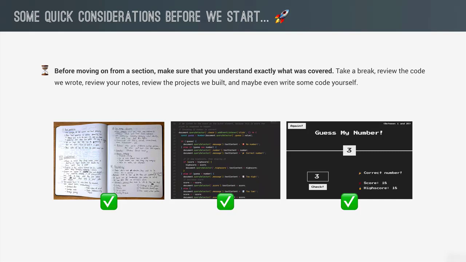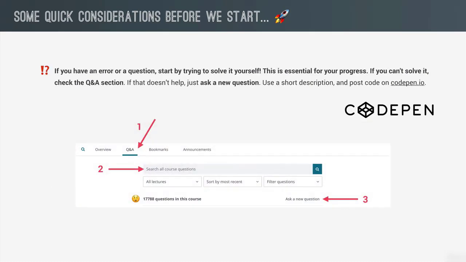The sections in the course build on one another. So before moving on from a section, make sure that you understand exactly what was covered. So take a break, review the code that we wrote, review your notes, and review the projects that we built. And maybe even write some code yourself in order to practice. Only then you're ready to move on.